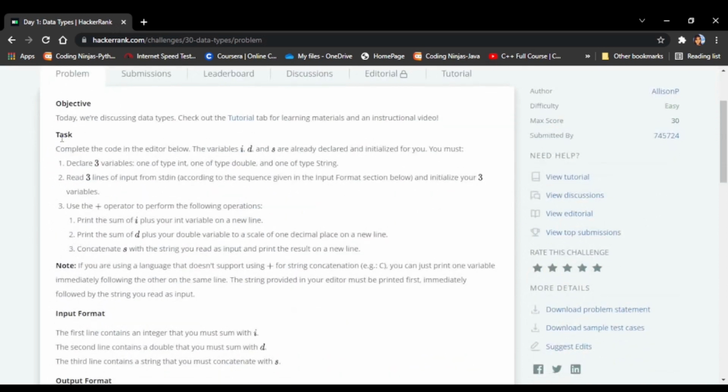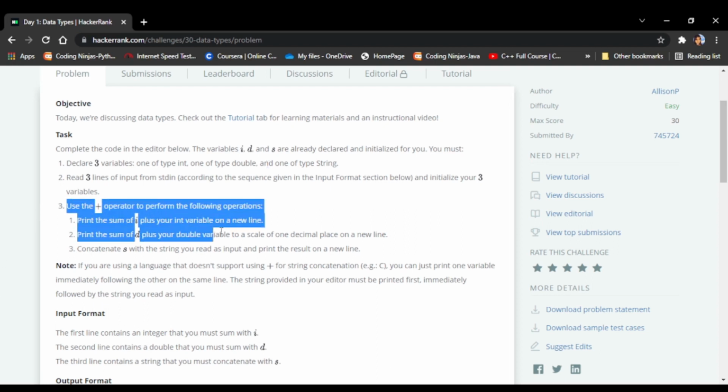The task we have to do is complete the code in the editor below. The variables i, d, and s are already declared and initialized for us. We have to just declare three variables, one of type int, one of type double, and one of type string, and then take input of the three variables and initialize them respectively. And we have to use the plus operator to perform the following operations.